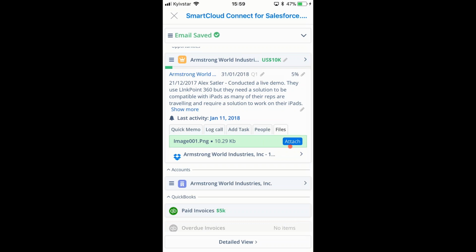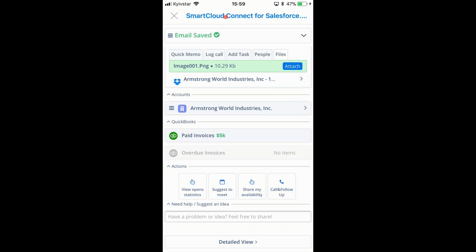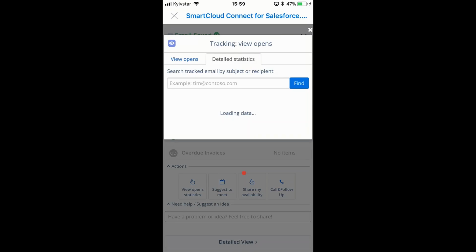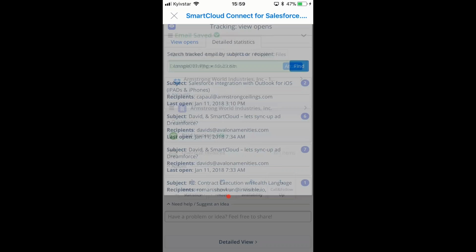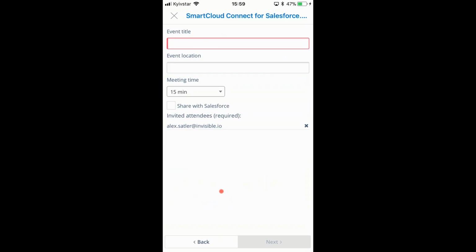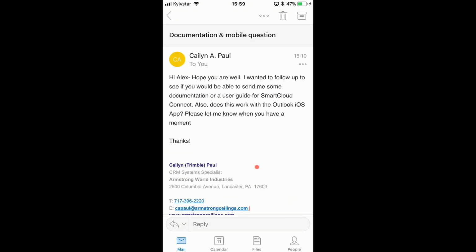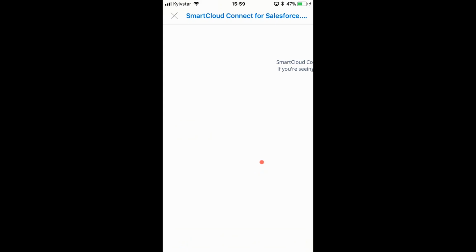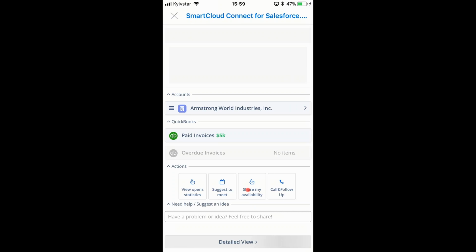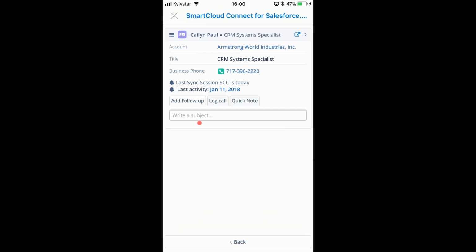on your iPhone. Additional good statistics that Smart Cloud provides within the sidebar on your iPhone is that you can view open statistics. That allows you to see which emails you've recently sent have been opened. Additionally, you can use the suggest to meet feature that allows you to set up follow-up meetings with your customers and prospects. Besides that, using that sidebar, you can also share your availability. This is the link. And again, you can use the call and follow-up feature that allows you to set up the call and follow-up task for this specific contact.